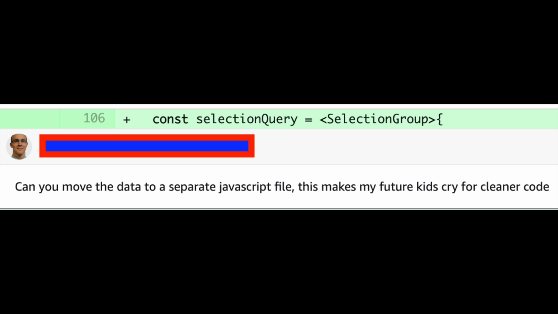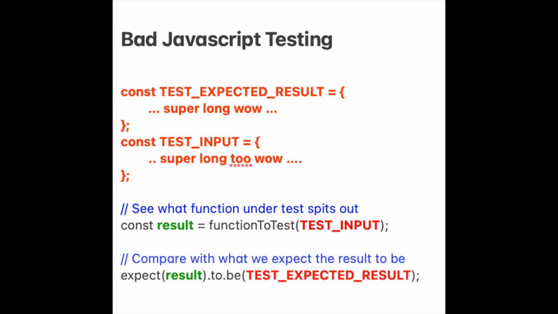The final code review comment touches upon a few principles. I wrote, can you move the data to a separate JavaScript file? This makes my future kids cry for cleaner code. So although you can't get the whole picture with just the code at the top, just that one line, essentially what's going on is that you had some bad JavaScript testing. Here's a screenshot to illustrate what I mean in more detail. So this is an example of some bad testing in JavaScript.